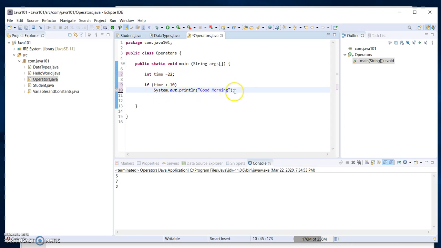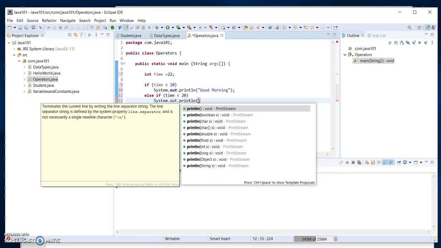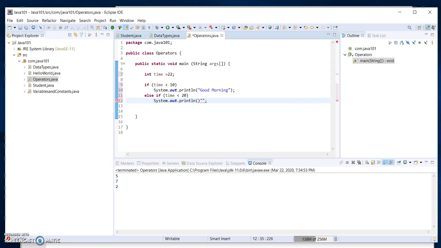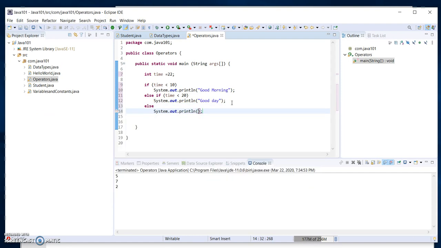Okay, and else if time less than 20, println, and we are going to print as good day. Good day. Okay, and else we're going to write as good evening, and else we're going to write, yes, good evening.